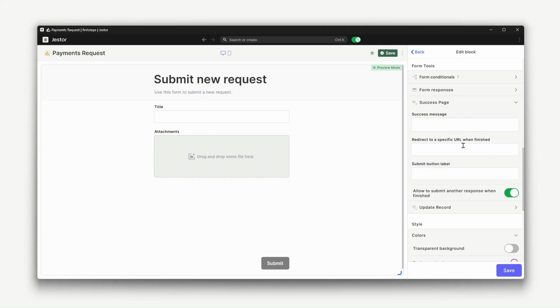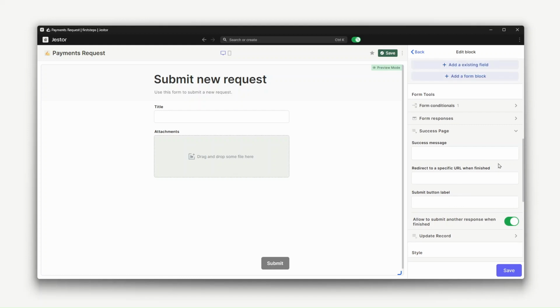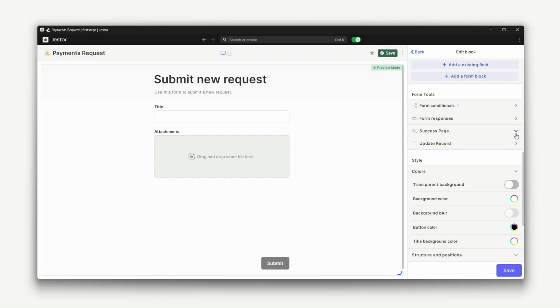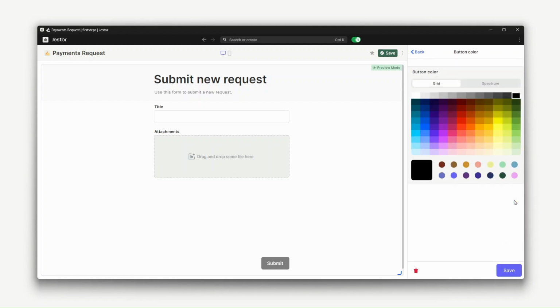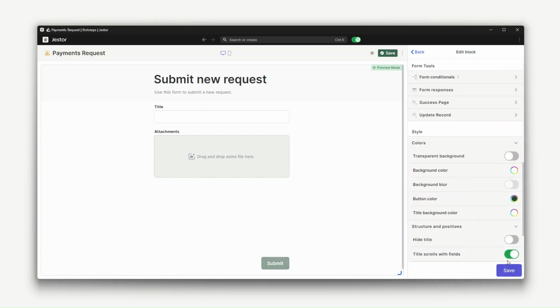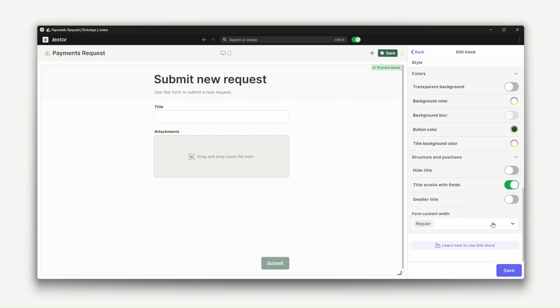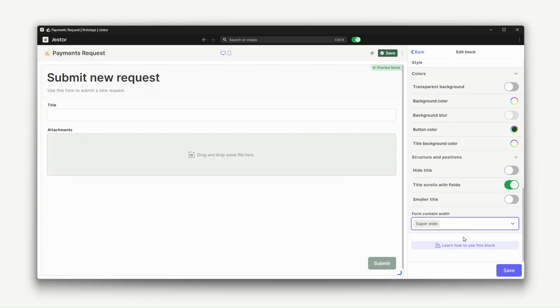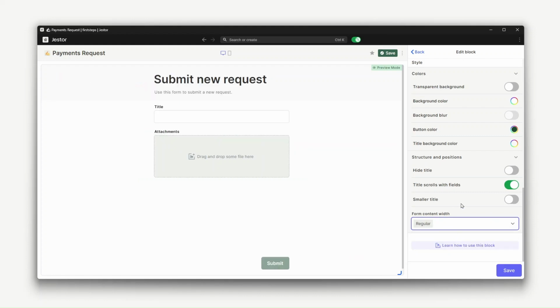Next is Success Page, which is basically a way to set up a custom message or redirect when a person submits the form. For example, you may want to say something like, "We received your request," instead of the default message, or redirect them to your website automatically afterwards. Okay, and what about update record? This is used to update a pre-existing record instead of creating a new one. For example, you can set up a form for vendors to update their contact info without creating a new registration. And the other stuff looks like visual customization, right? Yeah, you can change colors to match your company's guidelines and change things like how wide rows are.